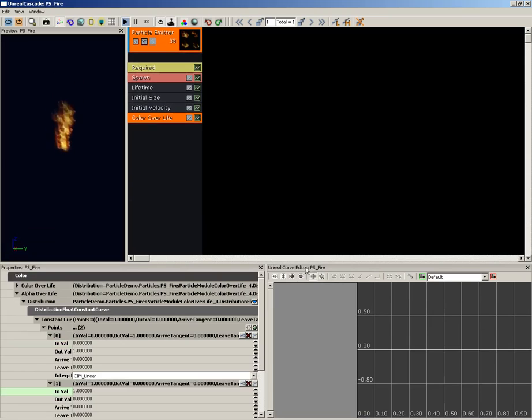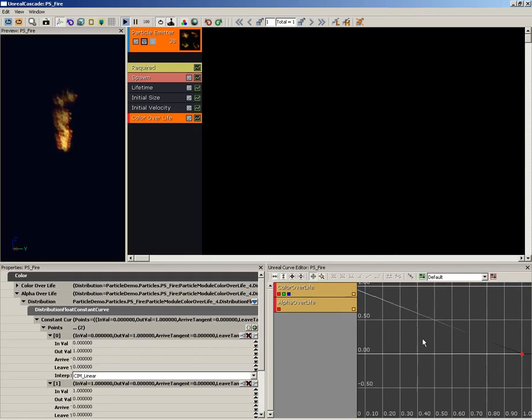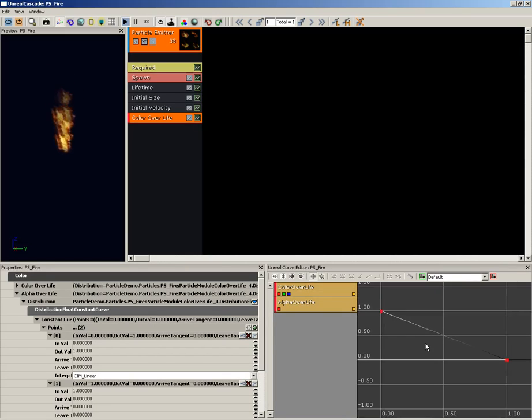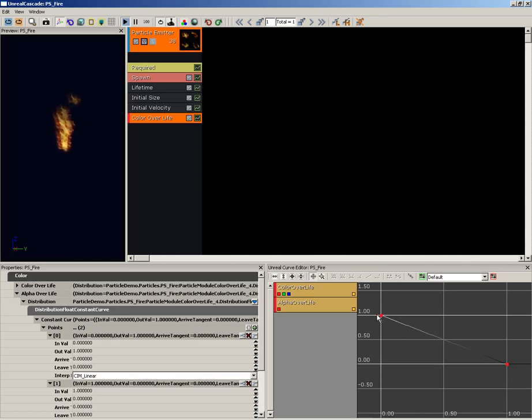Let me go ahead and just pull this up a little bit. Over here on our color over life module in the emitter list, at the far end there's a little tiny green icon that looks like a curve. If you click that, you can see the result over here inside the curve editor. I'm going to scroll back on the mouse wheel to make it a little easier to see. And you can see how we're just dropping off in our opacity as time marches forward.